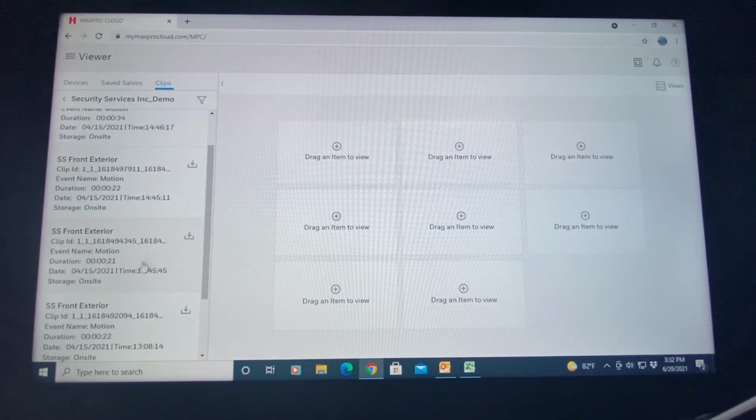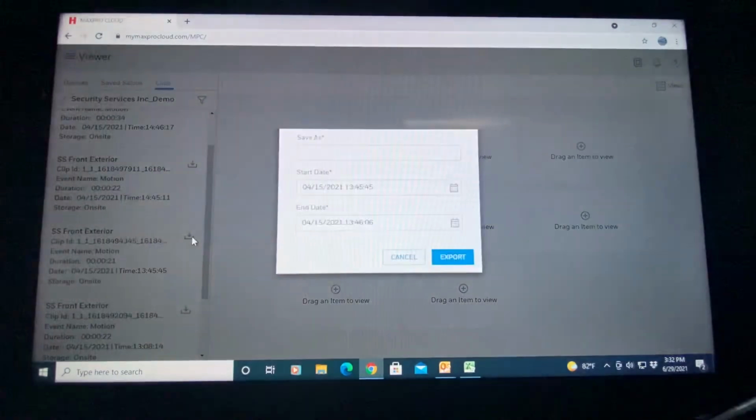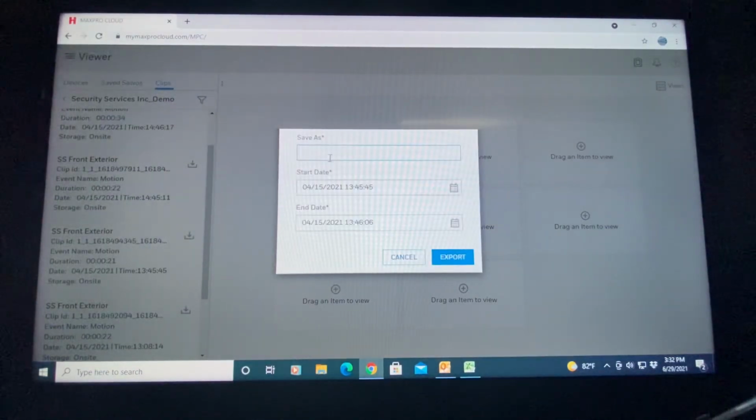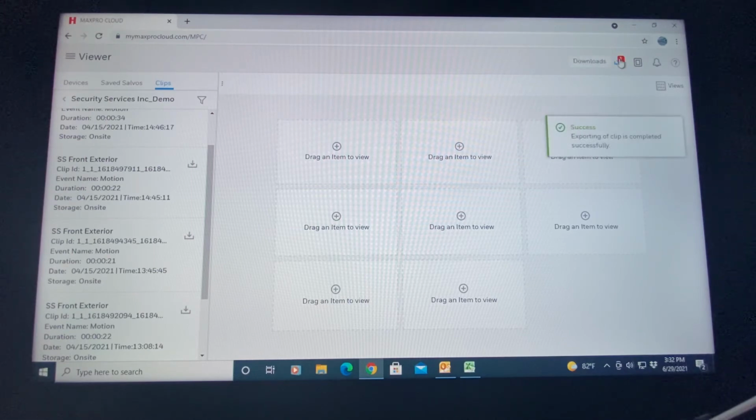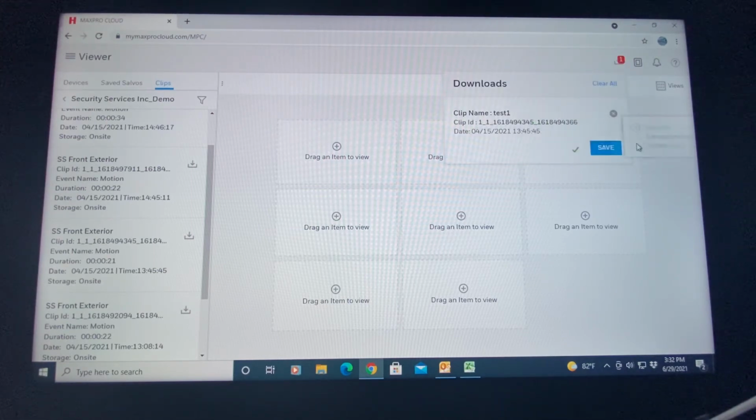So, if that's the image that I want to give to the police, I will come right here and say export clip. Click on export clip. Give it a name. Let's say test 1. And I will say export. Once I click export, that image is being saved right here in downloads. If I click right here on this downloads, here it is. Exporting of clip is complete.